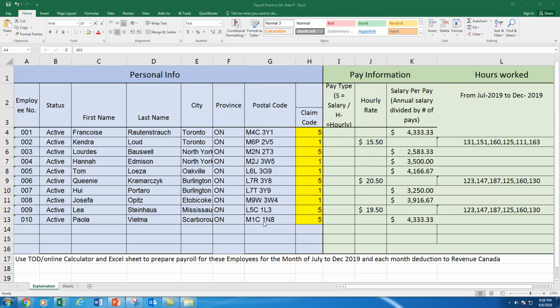Okay. Now, first of all, let's go over here. This is employee number 1, and this is the name. This is the information you will be provided. Okay, postal code, that's the basic address. Now, claim code. Those who are accounting students must know this. The claim code is for the tax deductions.